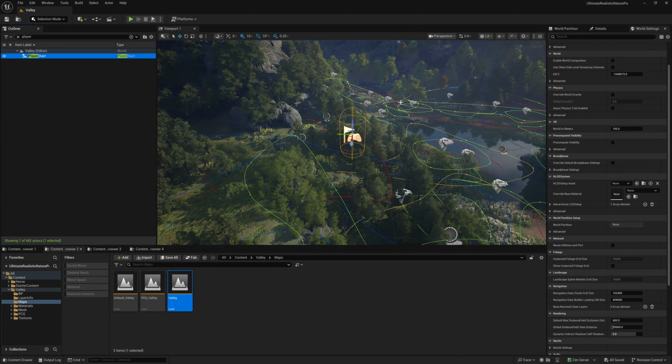Step 4. Play as the horse without a rider. In World Settings, Game Mode Override, select GM Horse. Then press play to take control of the horse.